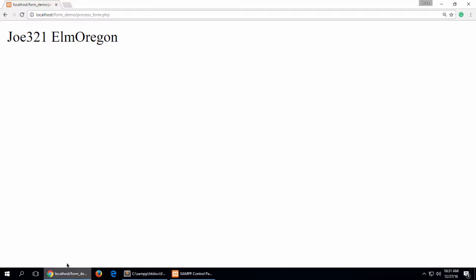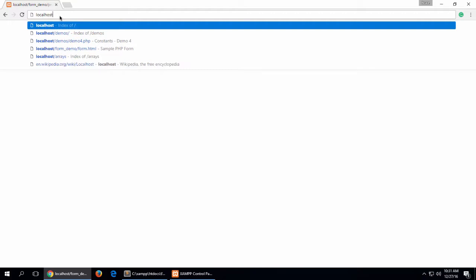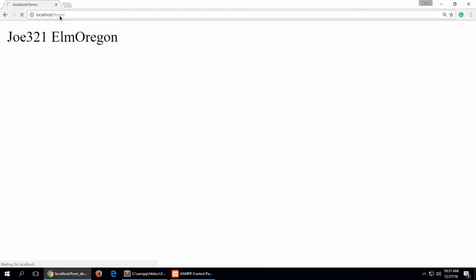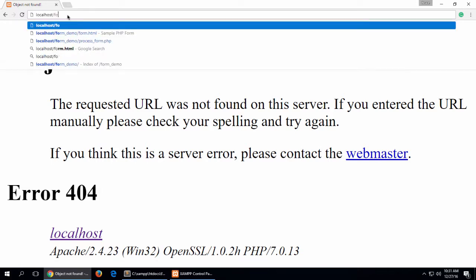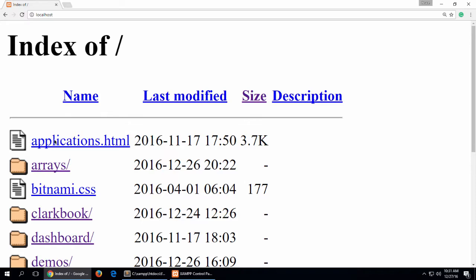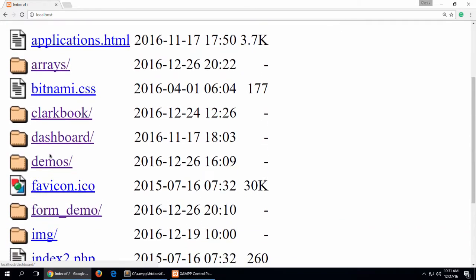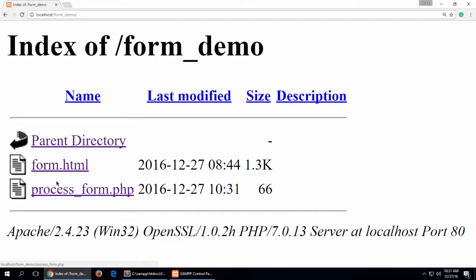So I'm going to bring up my, oops, that's from a different exercise. I'm going to go to forums, I believe I saved this in. Whoop, no, that's not the right folder. Let's go back to the root. And let's go under form demo. Yeah, that's where I saved it.